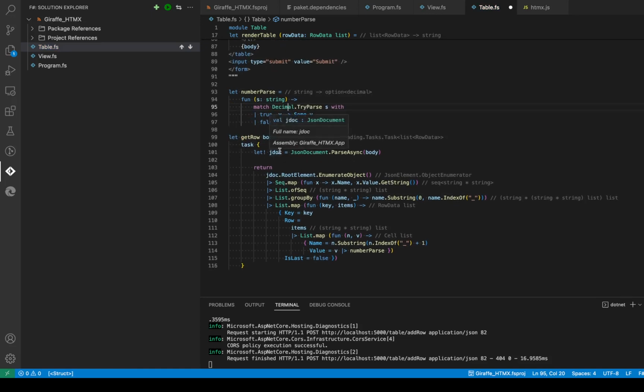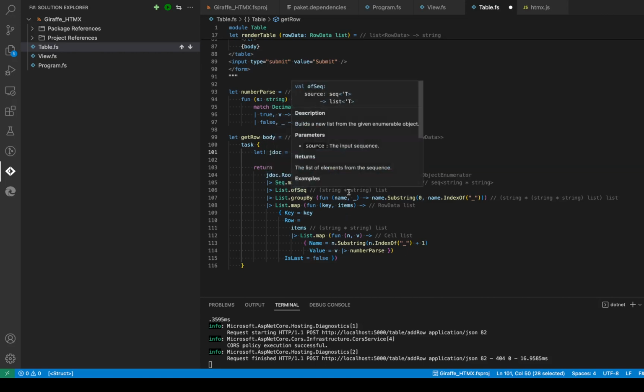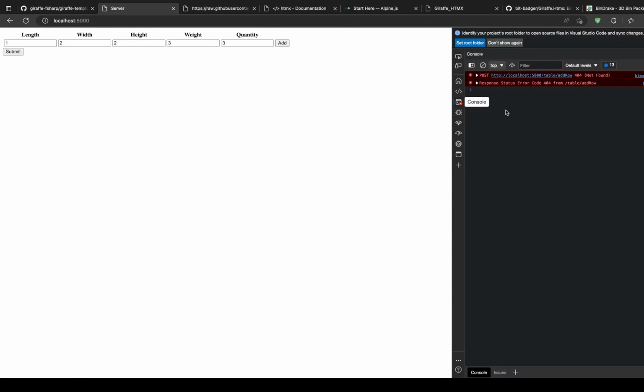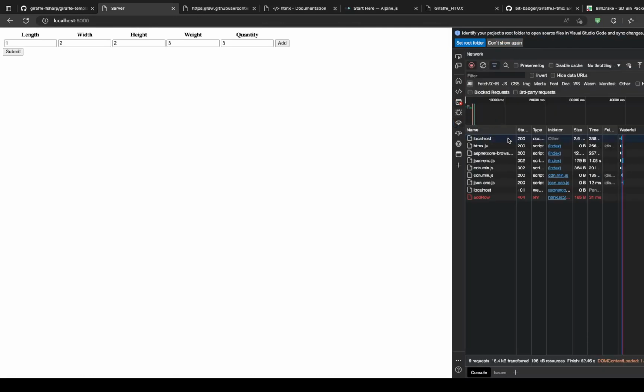Whereas the second part is, while Giraffe offers some sort of model binding facility, in this case I will just parse it manually with JSON, incoming JSON. I'll just parse the JSON, whatever is coming from the body, and then it splits into some sort of sequence. And we can look at what kind of post is being done, so that you can just visualize it, I suppose, from the network tab.